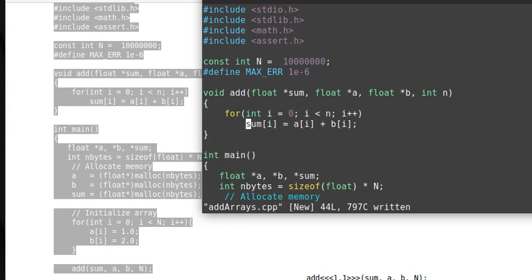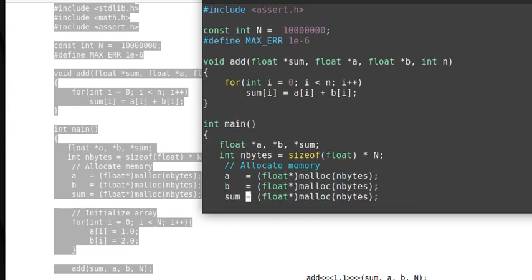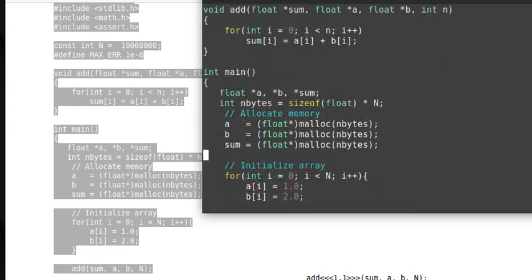put in sum. Okay, so in the main we declared 3 pointers, and then we have to allocate the memory for the arrays. We multiply n by the size of float, which is usually 4, so n times 4 bytes. Okay, so a will point to this array. We use malloc to allocate n bytes to the array. We do the same for b and sum.